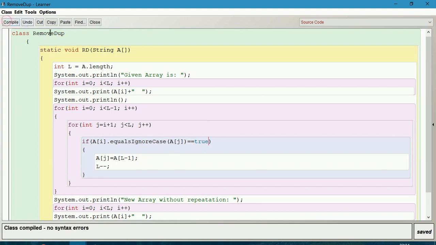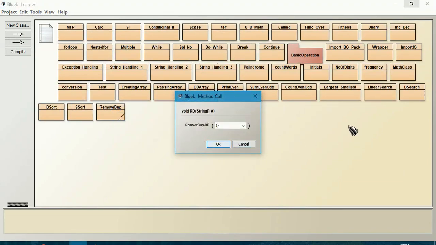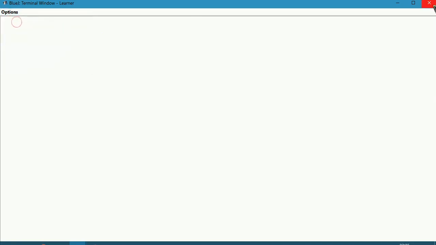Let us compile this. No syntax error. So when I give arguments here, I should give each element in double quotes. So I write here keyboard, mouse, phone, CPU, again I give phone. So let us give OK. So you can see that the second time phone has disappeared. So it is working well.